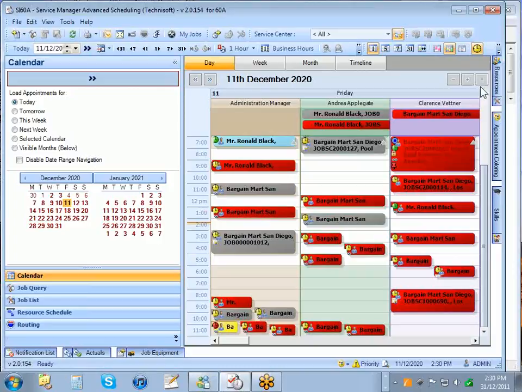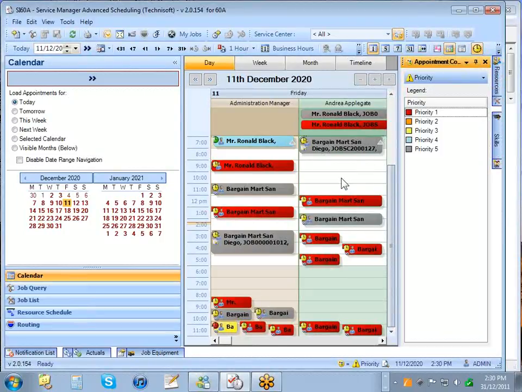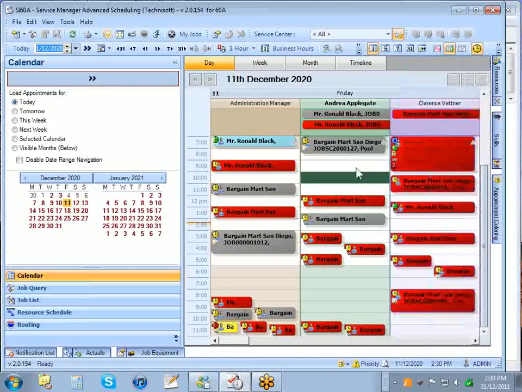So over here on the right, we have appointment colouring. If I want to lock that, I simply pin it by clicking the pin. And now, even when I click away, it won't hide. If I unpin that, watch what happens when I click away. It hides and gives us more screen real estate, as I said.